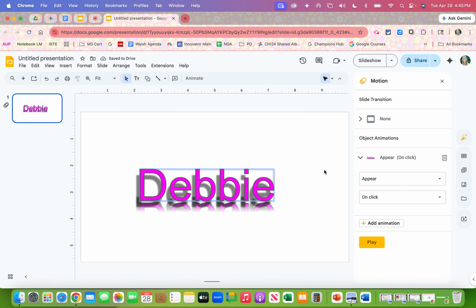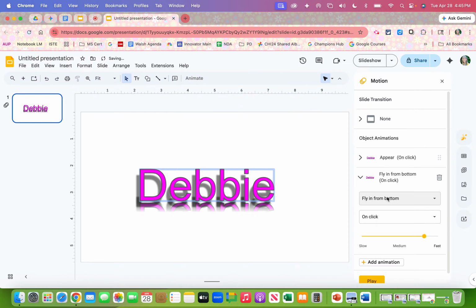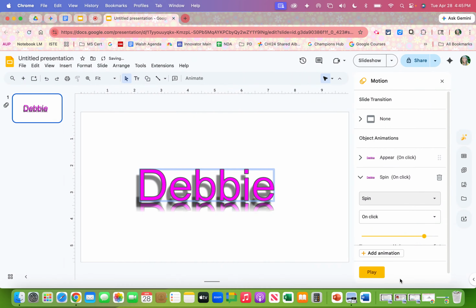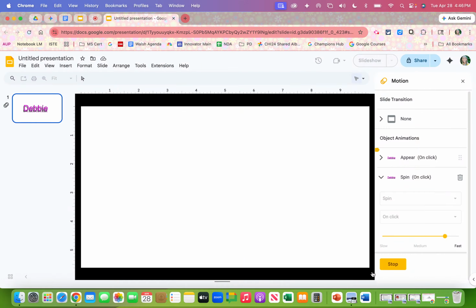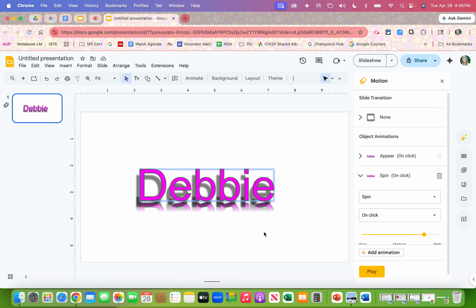You animate objects. You don't, when you're transitioning it from one slide to another, but this is to animate an object. So if I click on add animation, when I click, what do I want it to do? I want it to, let's see here, I want it to spin. So now if I click on play, and I click to make it appear, I click to make it spin. You can see over here I accidentally added appear as well as spin, and then I can stop it. So that's how you would animate an object.